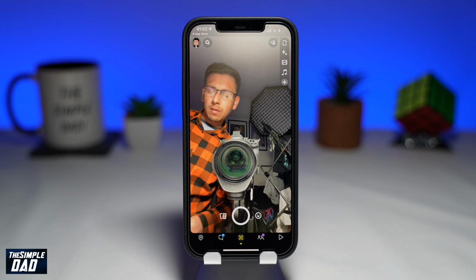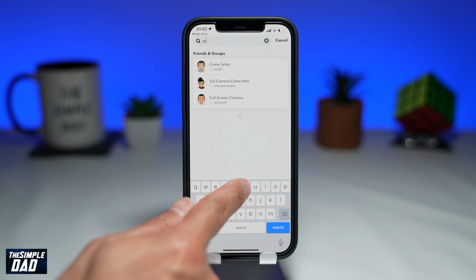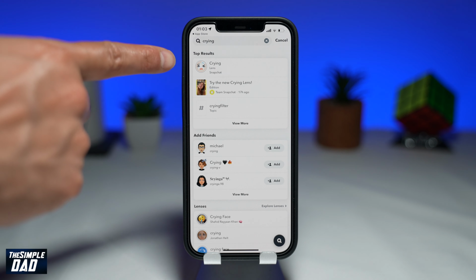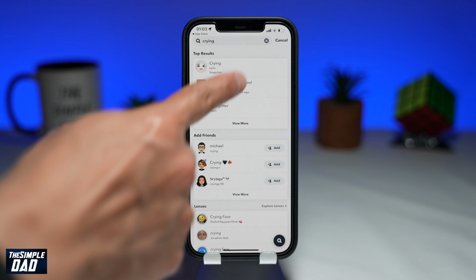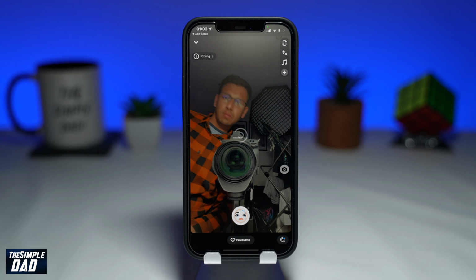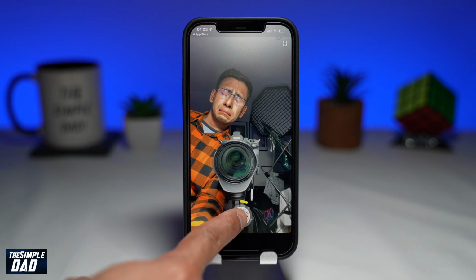Now tap on search at the top, search for crying. You should see some results in the search results. Make sure to tap on crying filter that looks like this. This should take you in the recording view and you should see the filter change your face. Record your video using the Snapchat crying filter.